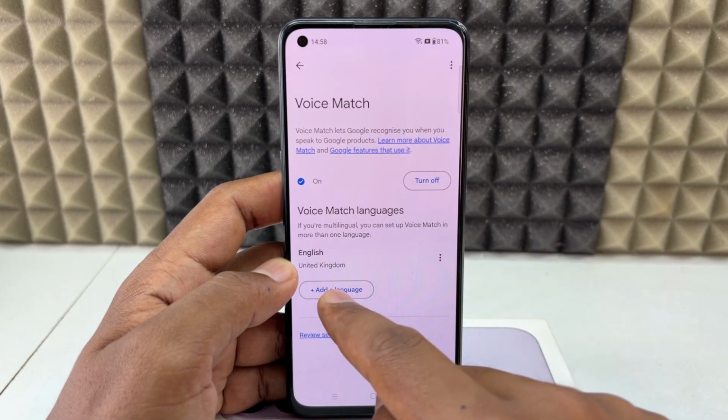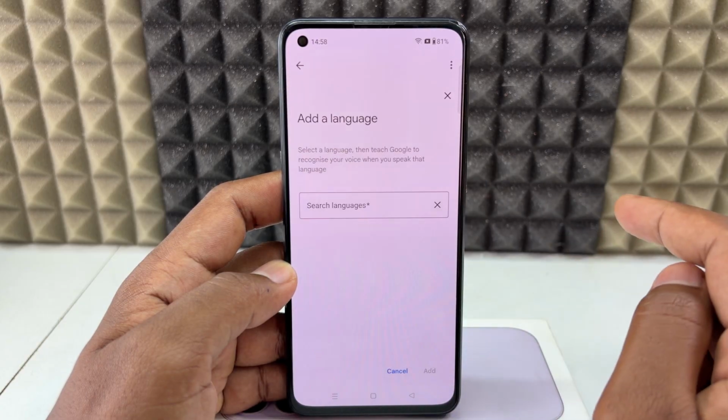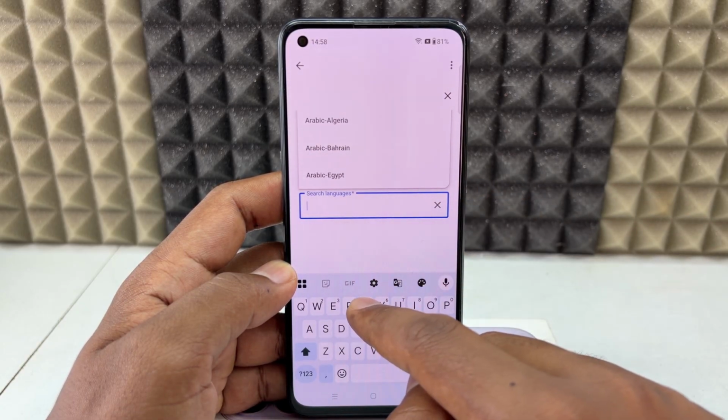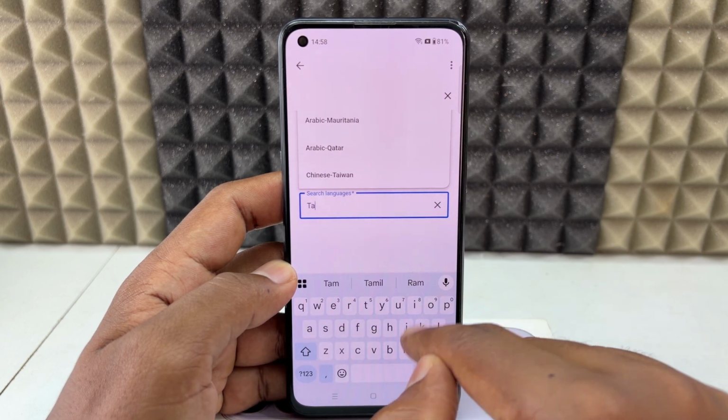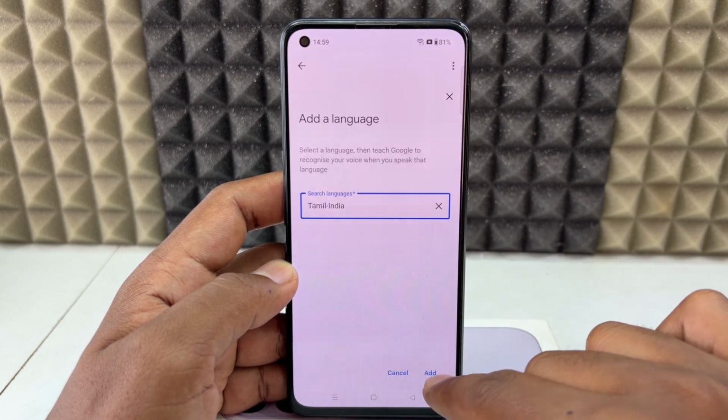Then after this you can see the extra option like add a language. Click this and type your regional language name. For me it's Tamil. I just type it and click add.